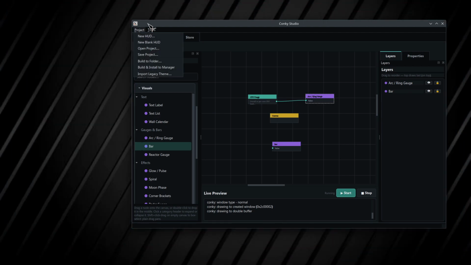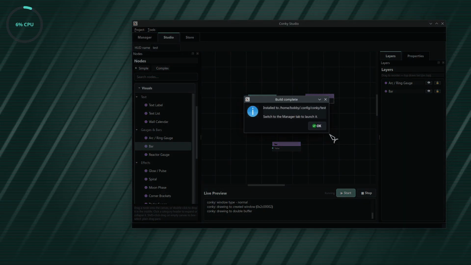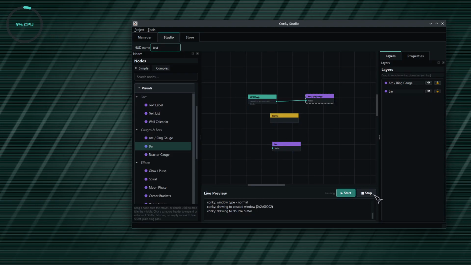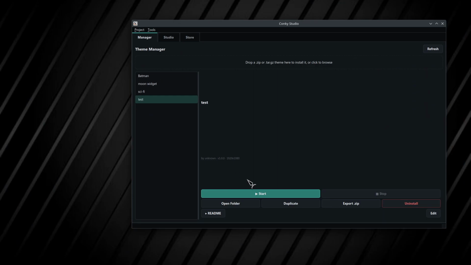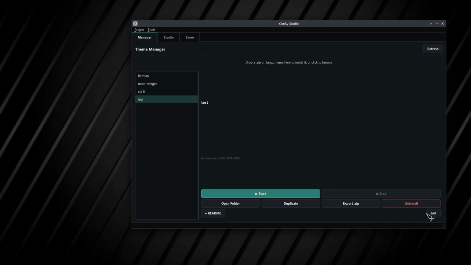We go over to project. And then we can click build and install the manager. We can go to the manager. Go to the test. We're actually going to go over here. We're going to stop this. You can start it. And then there you go. You can uninstall it. And you could change pretty well just about anything. You can change the README and such.